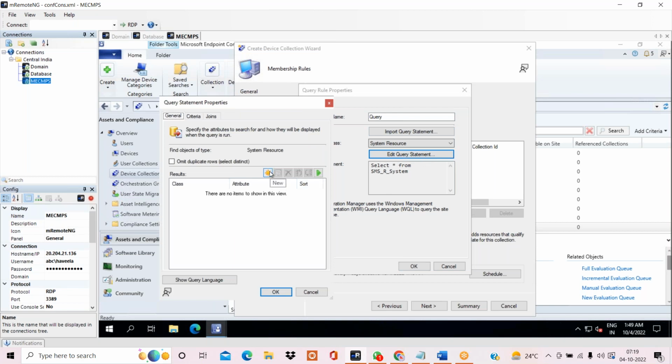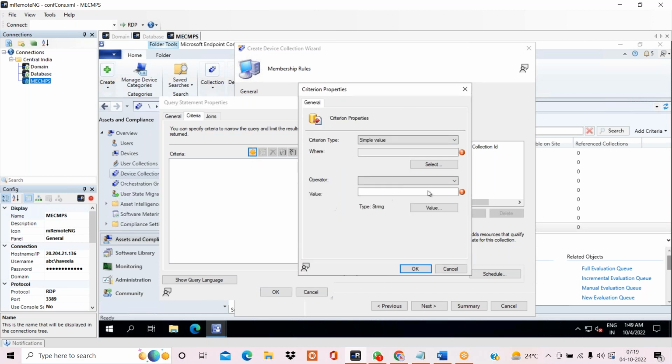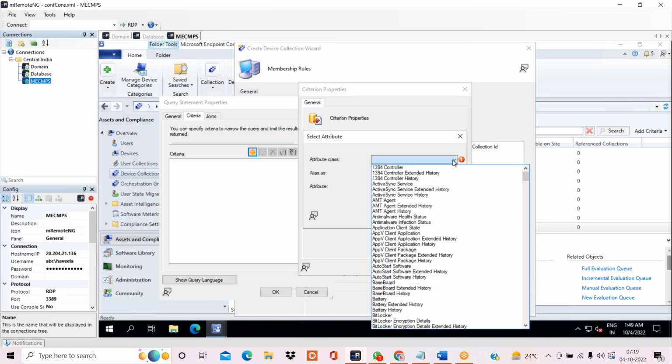Now you need to click on the criteria tab. Always come to the criteria tab. Whenever you are creating a query rule collection, you have to come to the criteria and then give the condition. What will be the condition? Click on new, and then choose select and then attribute class operating system.